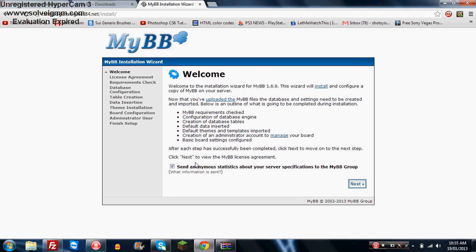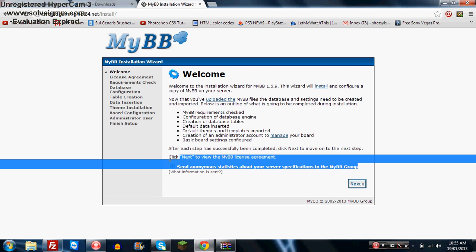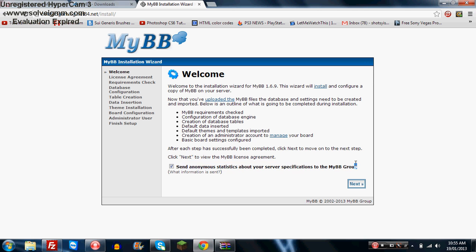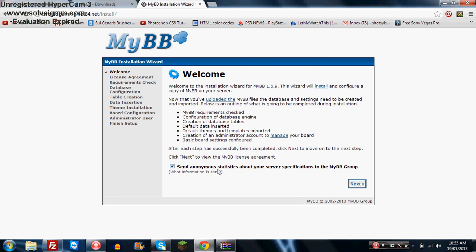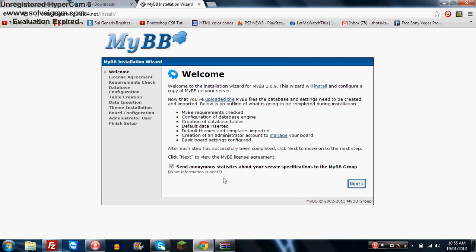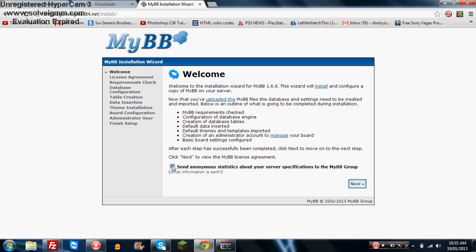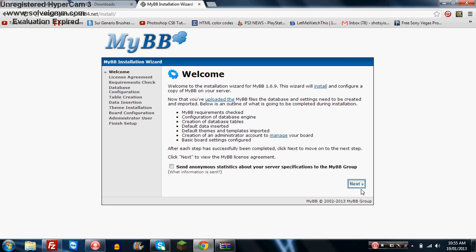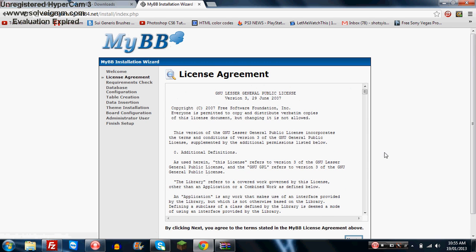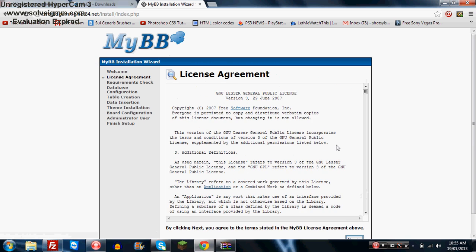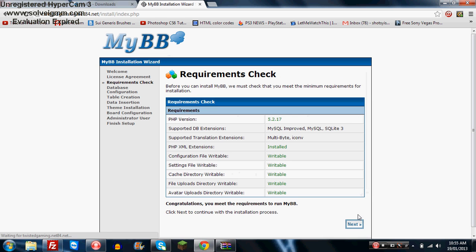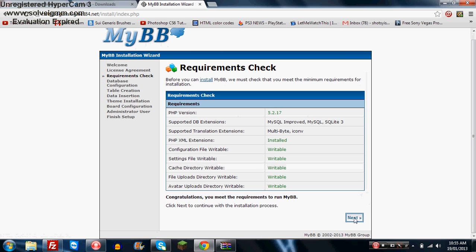So you don't have to check mark this. It's just like applications and MyBB group. It just sends you some stuff. You don't have to check it, but I'm just going to leave it unchecked. So next, license agreement. You can read this if you want. Next. You can just skip through.